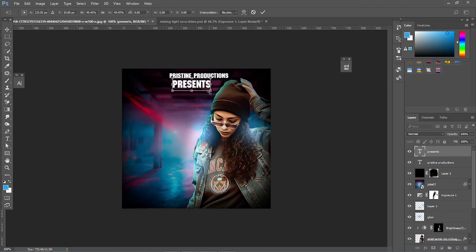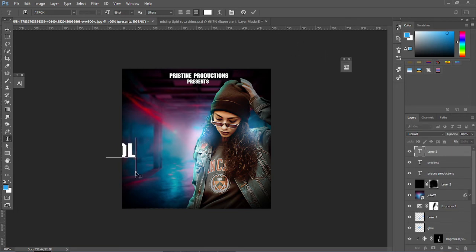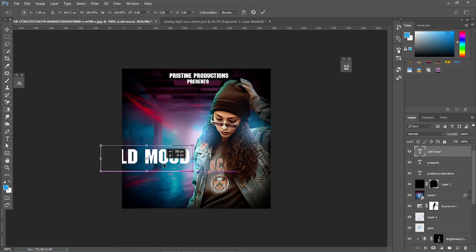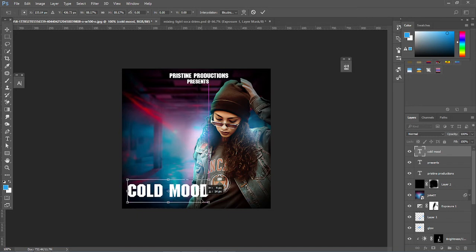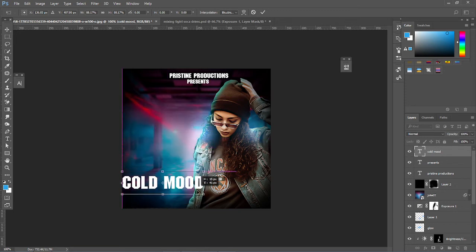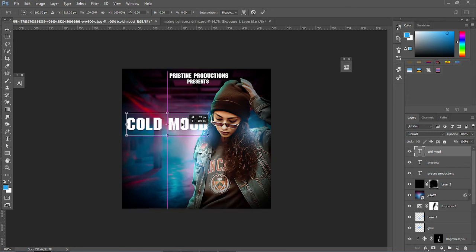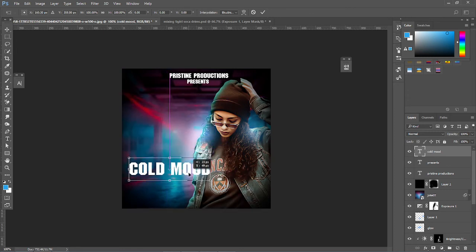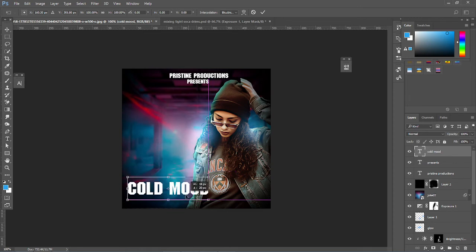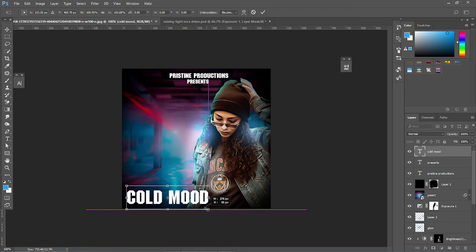Sometimes you want to use a different font here. Pick another one. I'm gonna call it Hold the Mood. I could pull this down here a little bit, and we can look for a spot to put it. Sometimes you gotta experiment where you want to put the text, see where it would fit best. We're gonna leave it down here, but we're gonna change up the font.